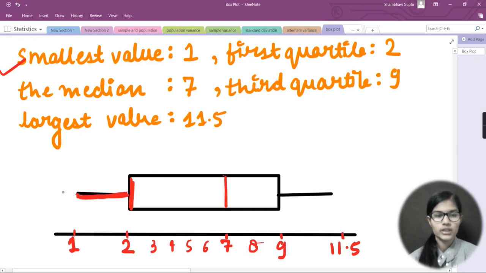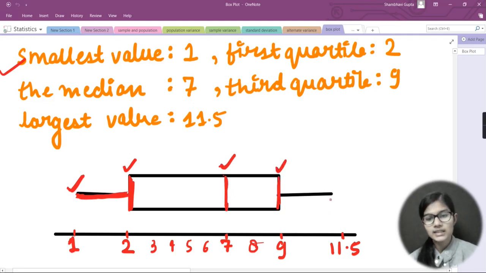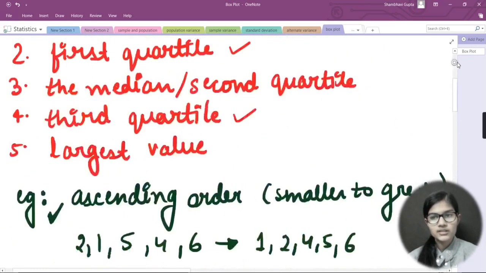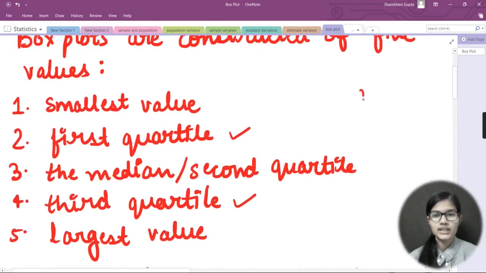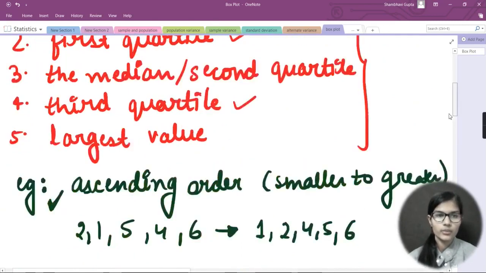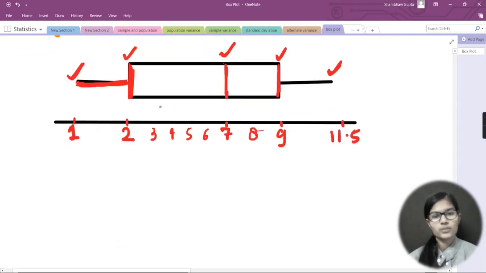I have just explained that the line from where it is starting is the smallest value. Where you start the rectangle is the first quartile. The line you see inside the box is the median of your data. Wherever the box is ending is called the third quartile. And where the line is ending is the greater value of your data. So this was about box plots. These are the five things necessary for making a box plot, and this is how a box plot looks.